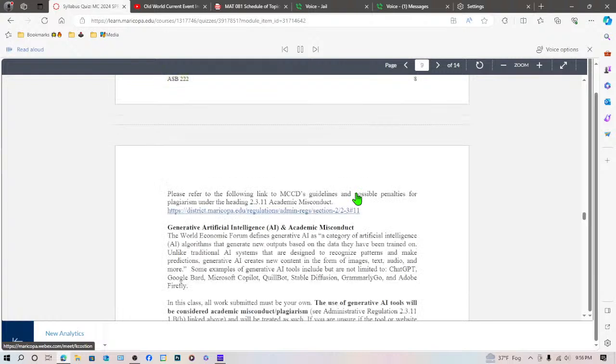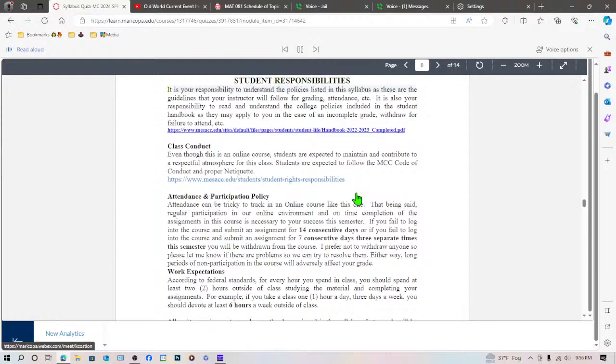ASB 222-8 Student Responsibilities. It is your responsibility to understand the policies listed in this syllabus, as these are the guidelines that your instructor will follow for grading, attendance, etc. It is also your responsibility to read and understand the college policies included in the student handbook, as they may apply to you in the case of an incomplete grade, withdraw for failure to attend, etc.